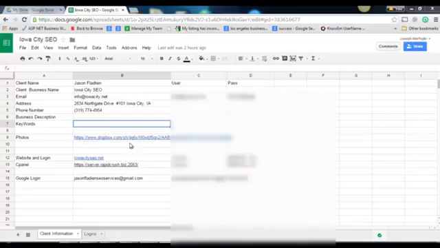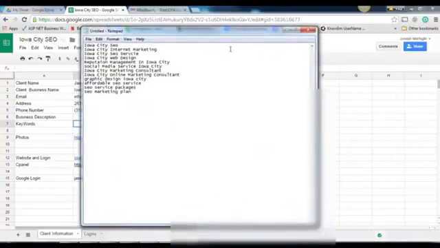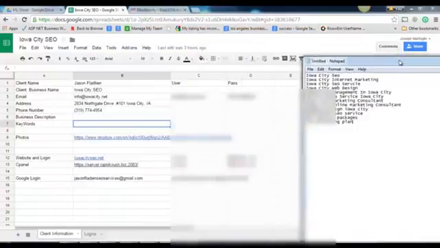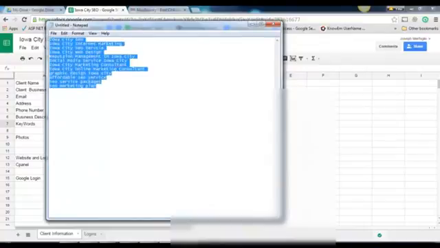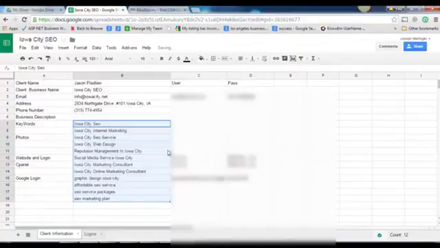All right, so now we're back at our spreadsheet, and the next thing I want to do is some keywords. Now, keyword research is pretty simple. For keywords, there's just really some basic keywords we're going to do, like Iowa City SEO. I know Greg covers a lot with the keywords, but these are the keywords I'm going to actually just use for our citations.